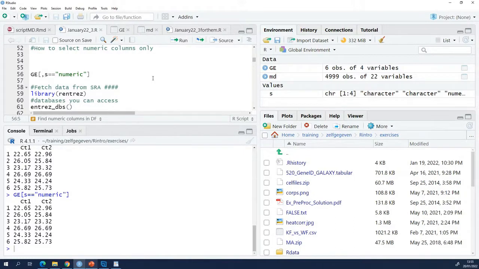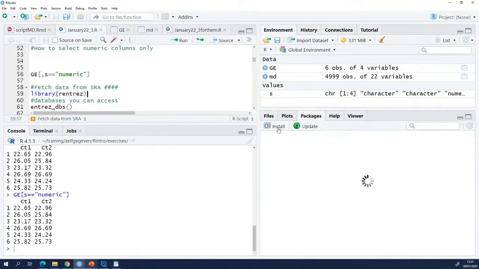No, the more elegant and easier solution is to fetch the file from within R. From inside R, you can access all the NCBI databases using this package called rentrez, R Entrez. Entrez is the system that allows you to access NCBI databases. You will have to install it first, but it's easy to do.